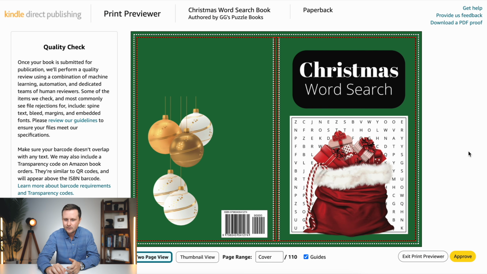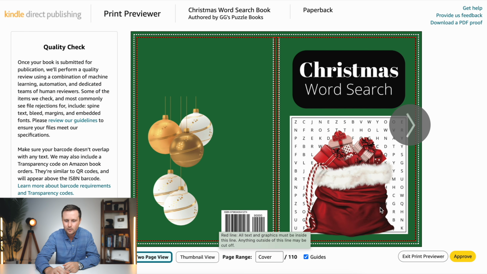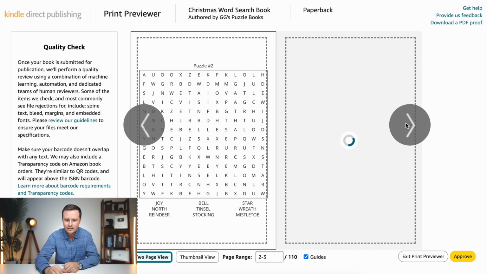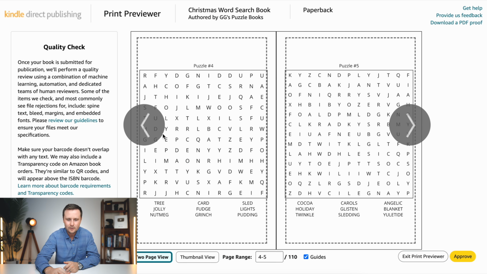Okay, so once this loads, this is what the previewer looks like. We've got our cover here, the front and the back. It auto added the barcode with the ISBN like we were talking about. And then you can go into the inside of the book. You can see all of the puzzles. It's going to show all of the interior pages that you could look at.